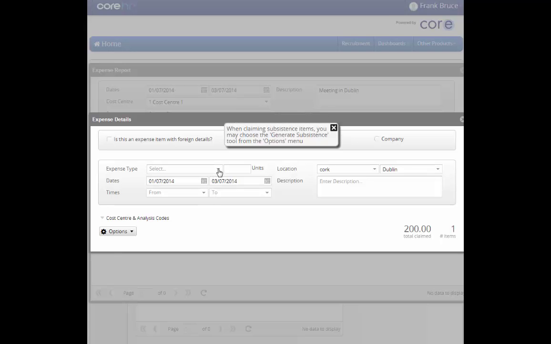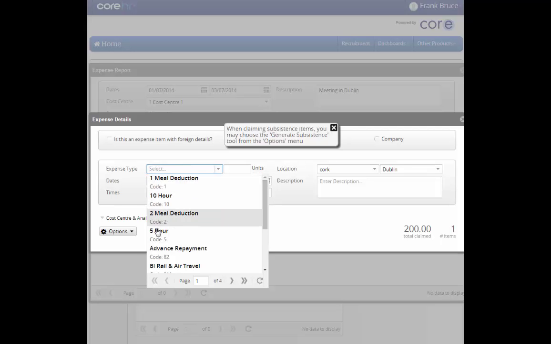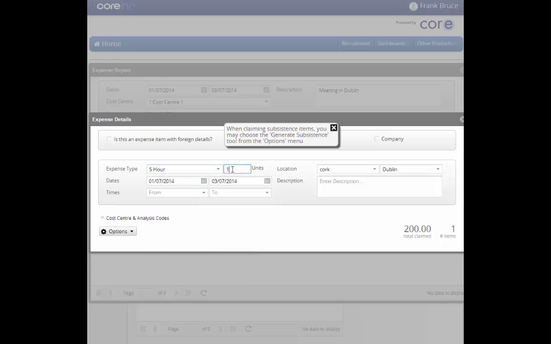For the period between the 1st and 3rd of July, we are also entitled to a 5-hour rate. Click on 5-hour, click on 1, we can enter our description, meeting, and we'll put in our times. So from 9 o'clock until 5. Press on Options and Save.